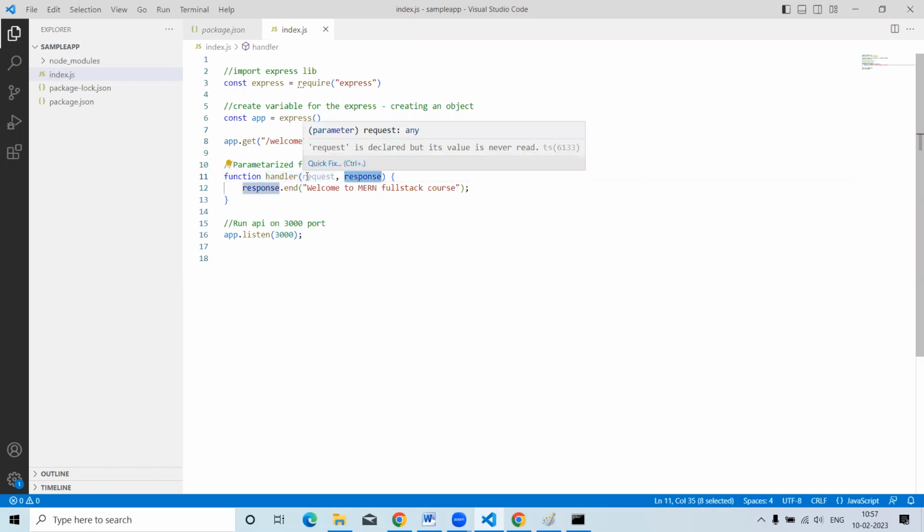Sir, who is responsible for these two parameters? Once you request something from Flipkart, you will receive an OTP. Who is responsible? The Flipkart team will send an OTP to you. Am I correct? Are you generating the OTP or the Flipkart team? Flipkart. So here, who is responsible for passing the request and response parameters? Express. Express will send the request and response. Okay, response.end, here it is the string.